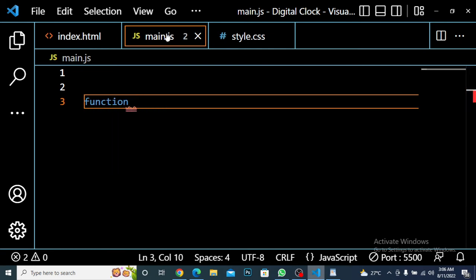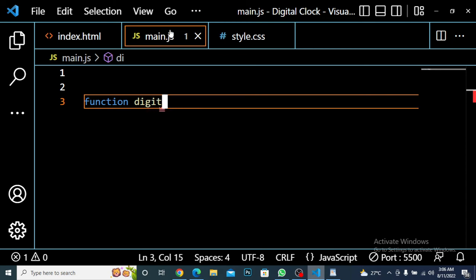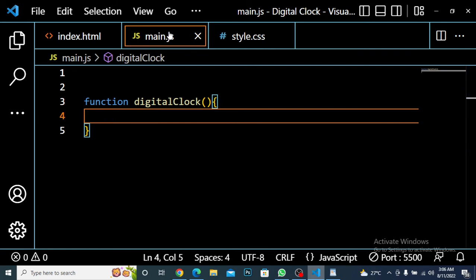I have to make a function, right? Name it digital clock. I'm going to name a function, just name a function that is related to what you are doing, so you know what it is. Then I'm going to say that okay, const date.